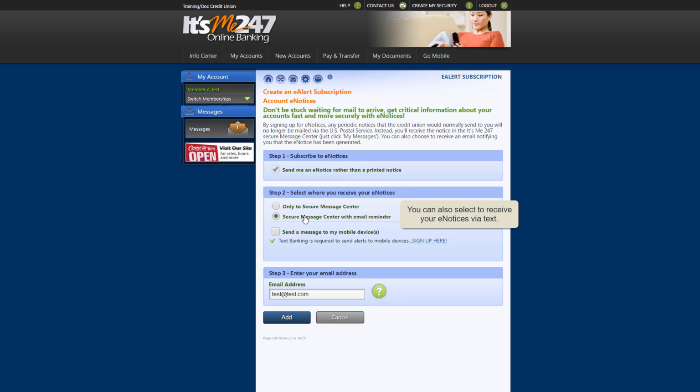You can also select to have your account eNotices sent to you via text. To select this option, you'll need to be enrolled in text banking. If you're not already enrolled in text banking, click here to enroll. Lastly, click Add.